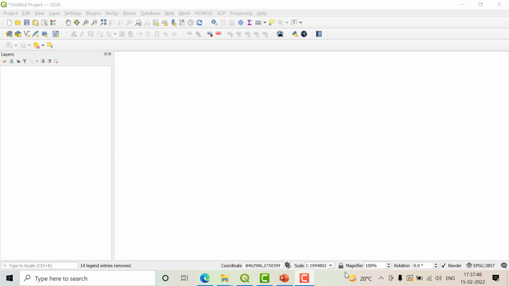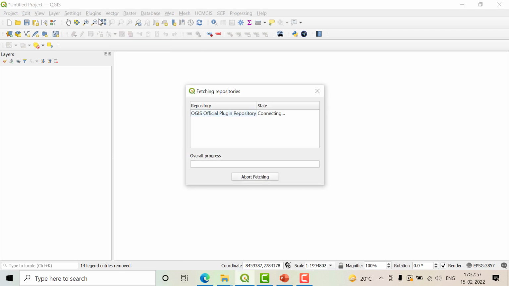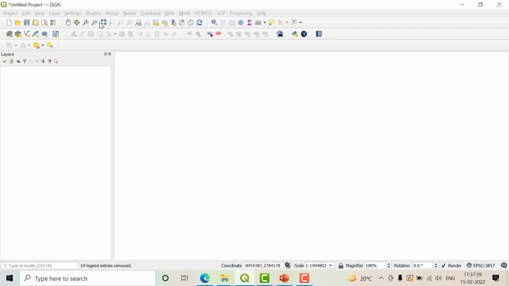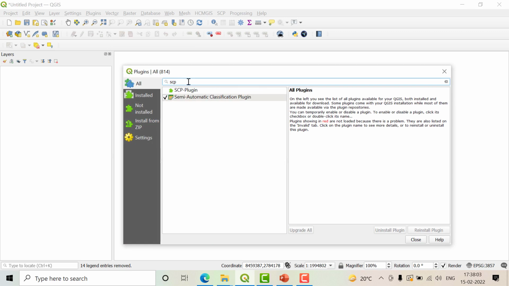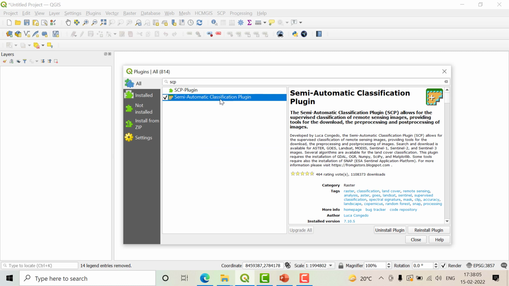Now this is our QGIS window, and in order to perform this exercise we will install a plugin with the name SCP plugin. We will go to plugins, manage and install plugins. Please make sure that you have an internet connection and search for SCP or semi-automatic classification plugin. If you have already installed this plugin, there will be an option of uninstall, reinstall or update plugin, and if the installation is not done, there will be an option of install plugin. You have to click over that.